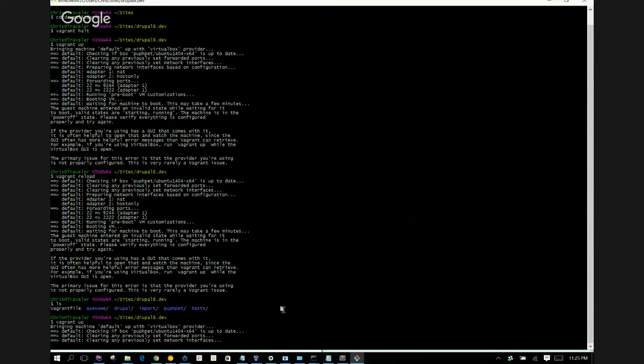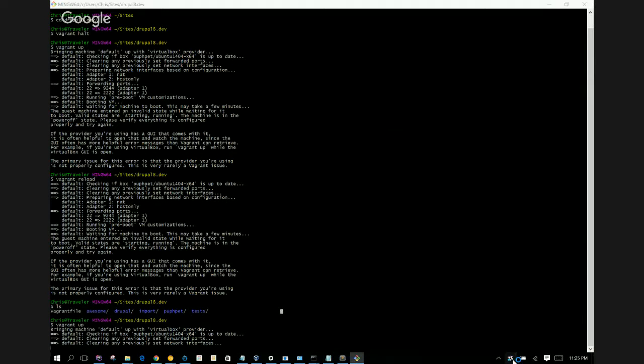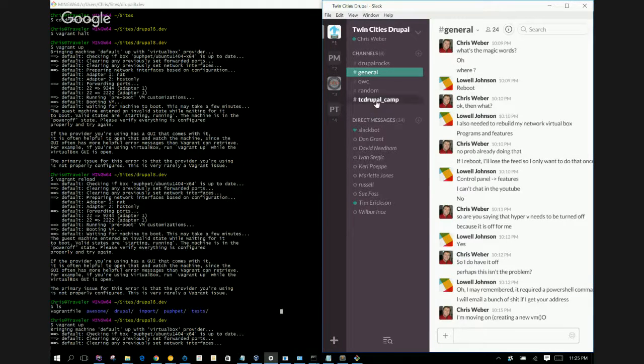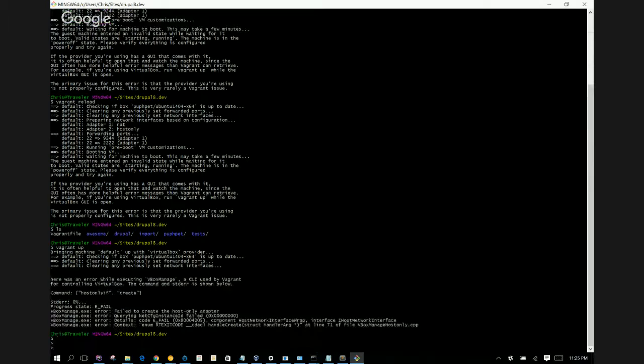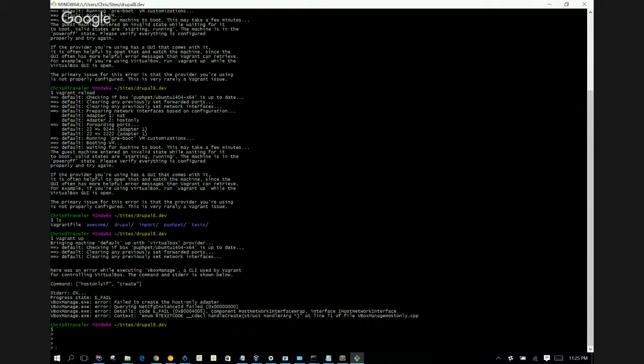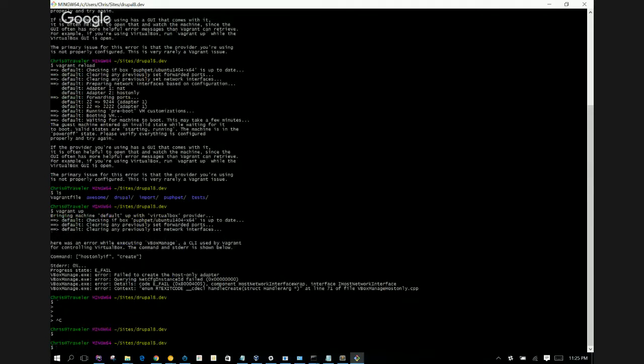What's going on? Come on. What is that? It's a new error. I like new errors. A CLI used by Vagrant for controlling VirtualBox. Host only if create standard. Failed to create host only adapter.